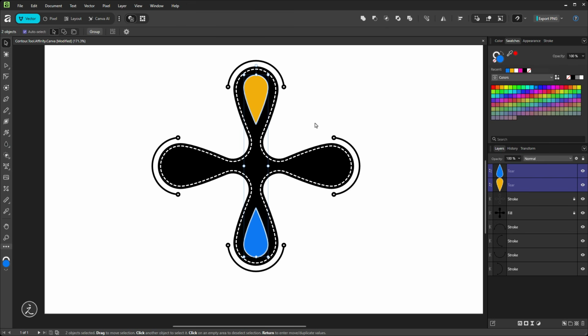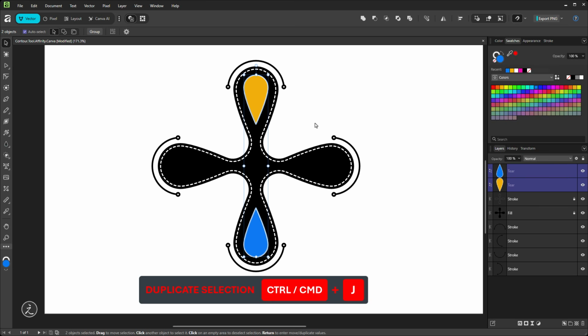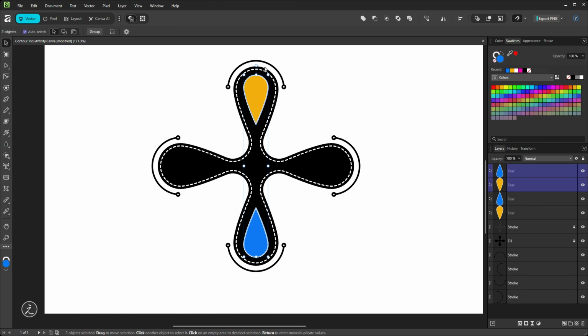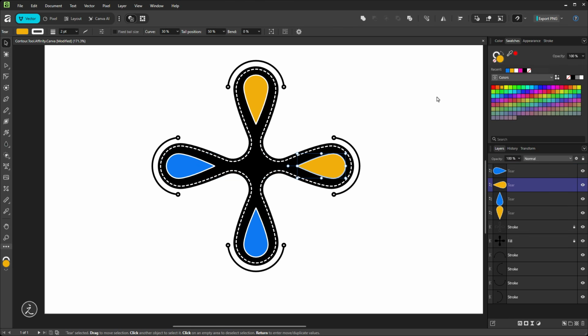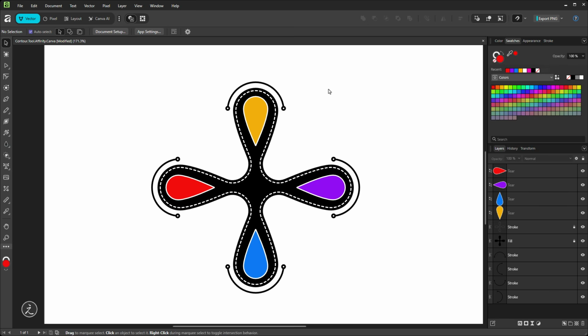Shift select those two tear shapes and then use the keyboard shortcut to create a duplicate out of this selection. And then right here, I can just rotate those by pressing the Shift key on the keyboard to constrain the angle. Target this shape, change its color to perhaps this fill color, and this one to this color of my choice. All right, let's continue this. Let's also color these guys here having the same color as these tear shapes, but only for the stroke.